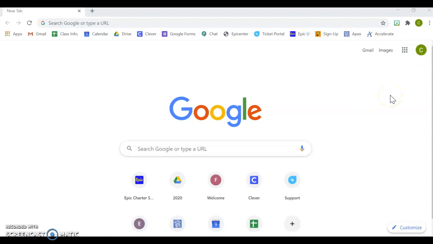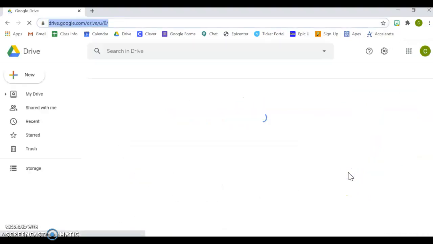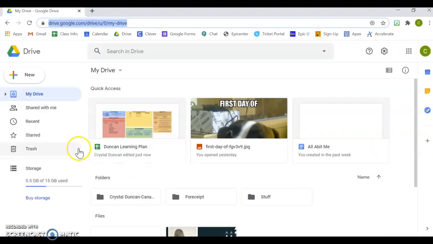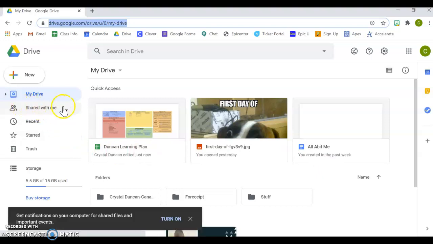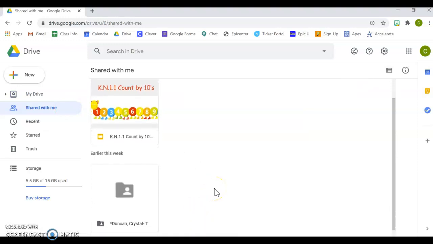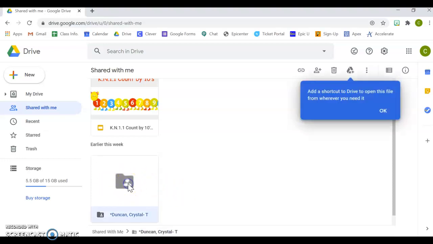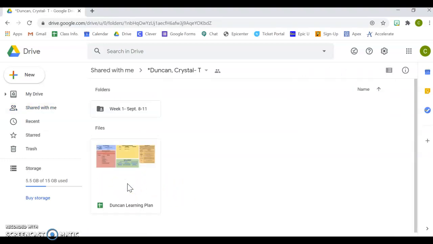So to get started, you are going to log in to your Gmail or your epiccharterschools.org email. Click the 9 squares, and then we're going to go to Drive. From here, you're going to go to Shared with Me. And then we're going to look for the folder that has your name on it. Click that folder and open it up.